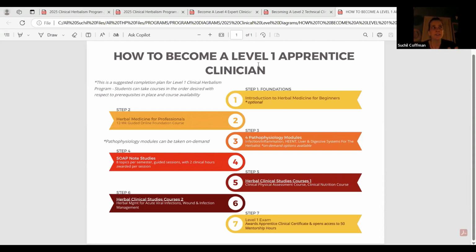It is, and we always have people who say, well, I took a nutrition class in college. I can guarantee you this is not the nutrition class that you took in college. This is quite a bit more in depth, and it also relates to how does it work with herbalism.